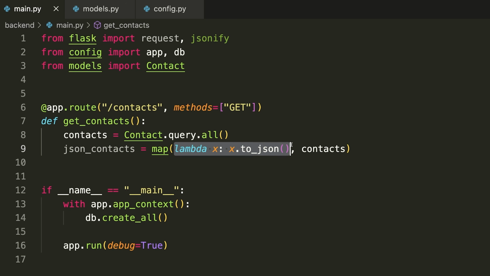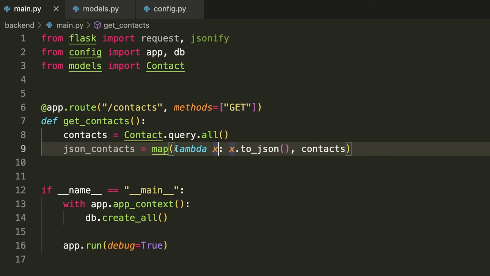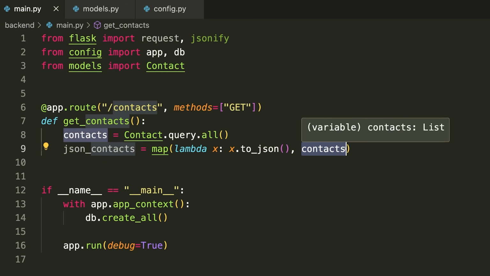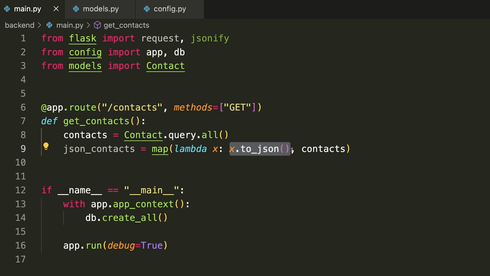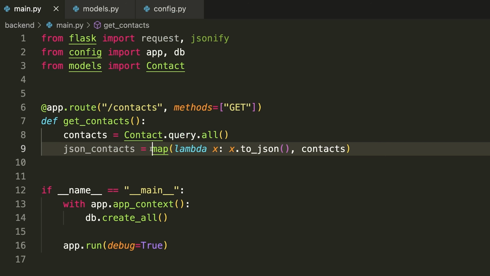Now the function we're using here is just known as a lambda function. It's just a shortcut for writing a function in one line. You say lambda, you specify a variable, in this case it's the parameter, and then you can use that parameter and call anything you want. So in this case, x is always going to be one of the contacts from our list. We're going to call to_json on that contact, and then it's going to put it inside of a new list. The only thing is this map actually returns a new map object. What we want instead is a list. So we're just going to convert this to a list nice and easily like that.